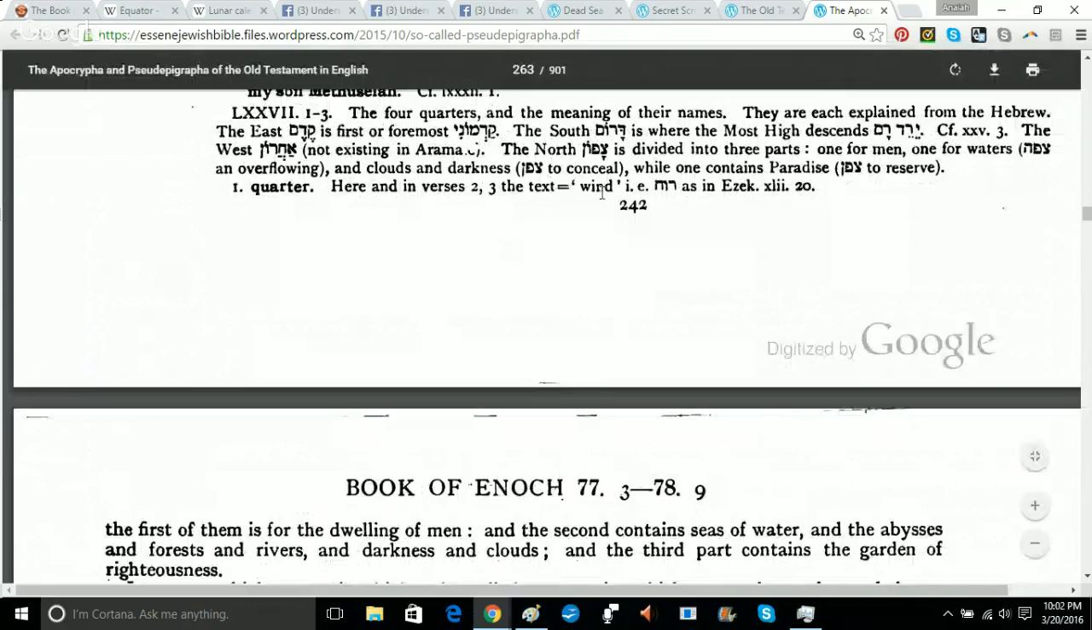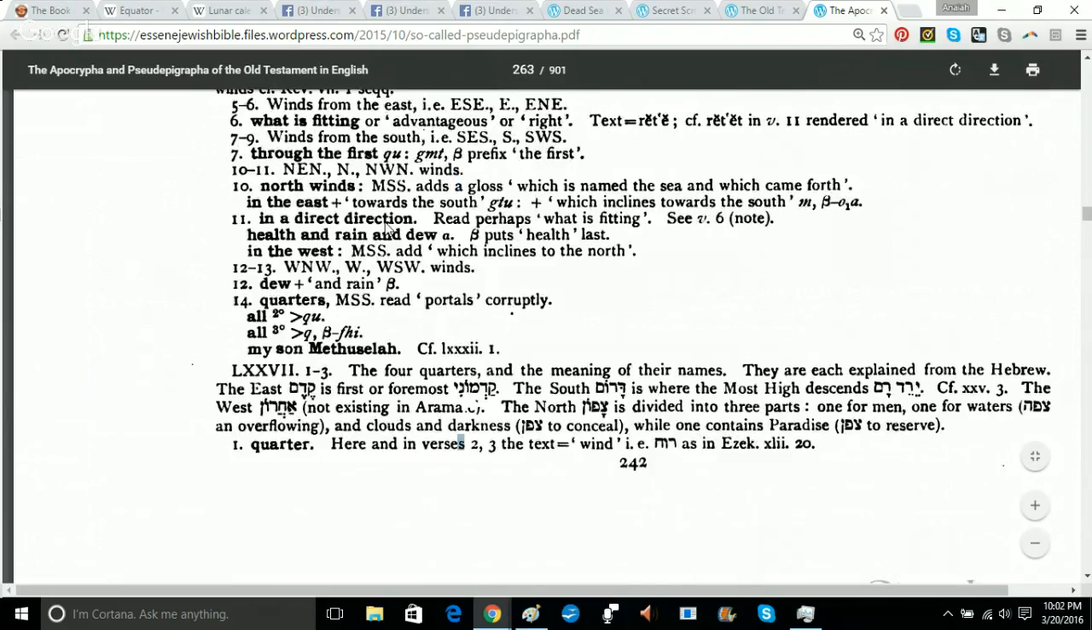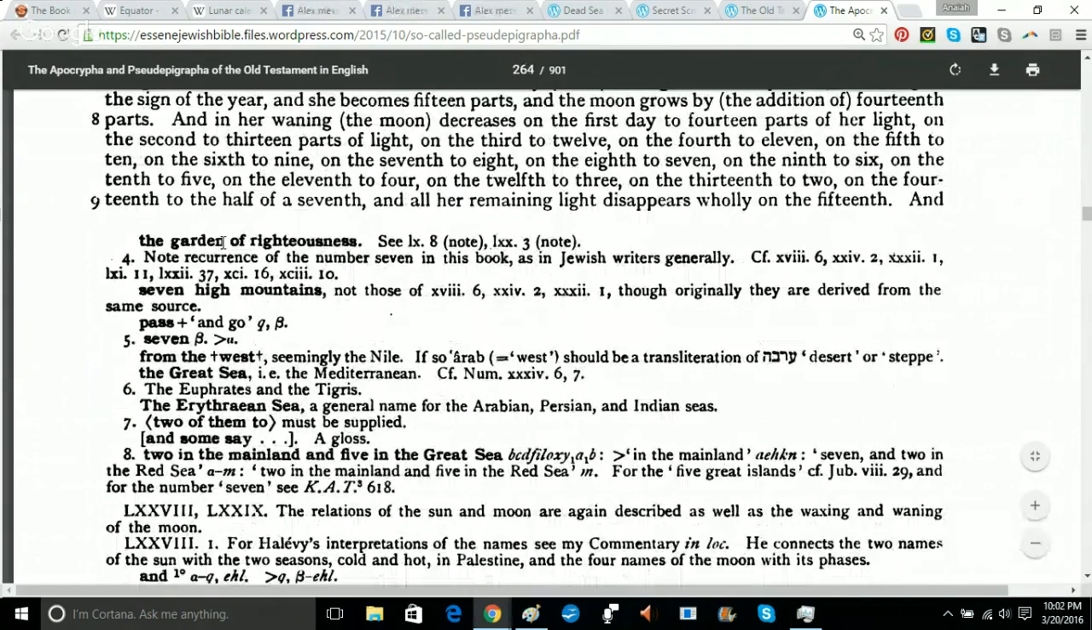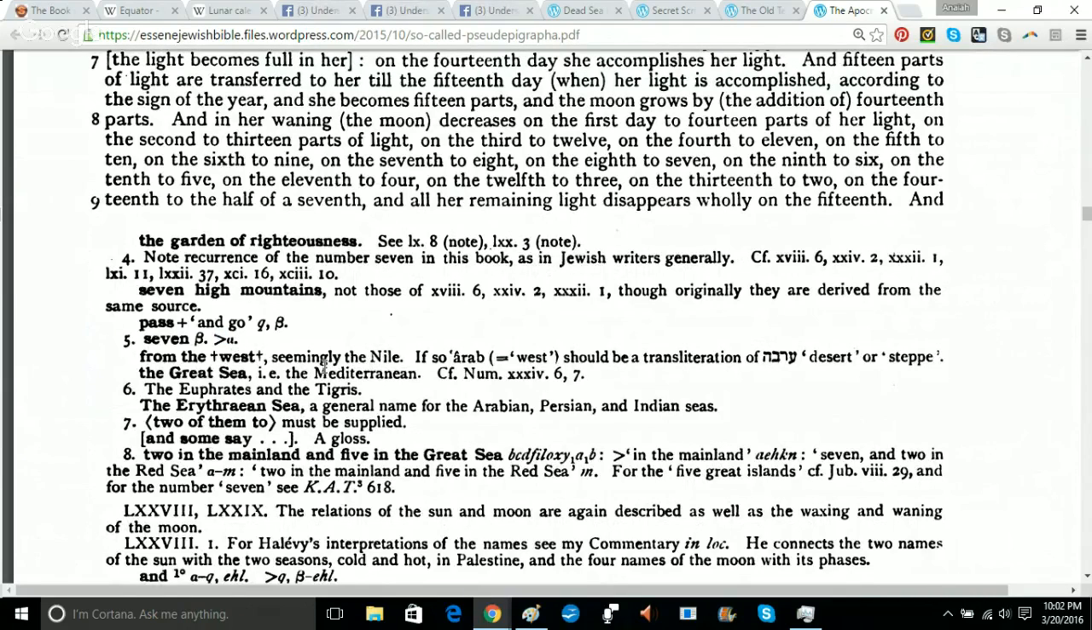Now we see he bolds quarter again, because it actually says wind in the text and not quarter, as he changed it. And then also the garden, let me see, some manuscripts say 7, some don't say 7. He supplies this, 2 of them too. That's not actually in the text.